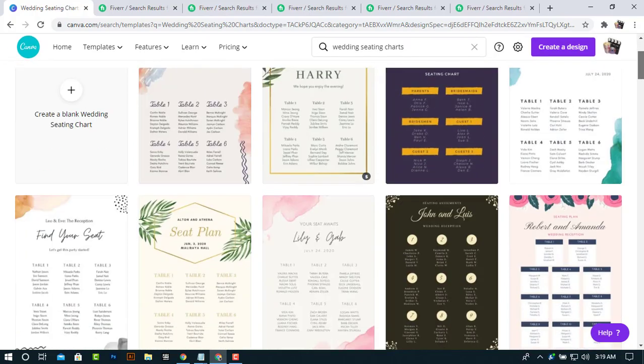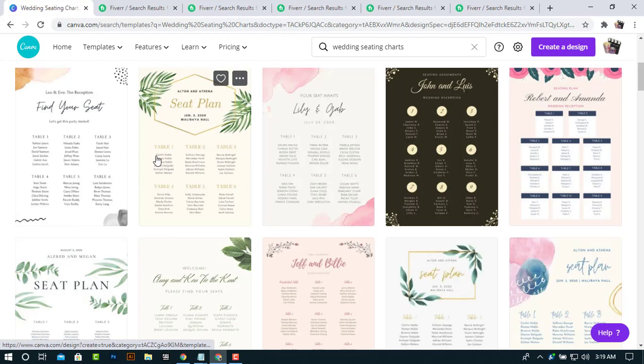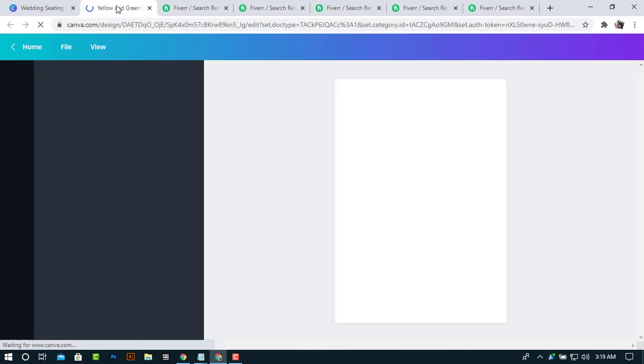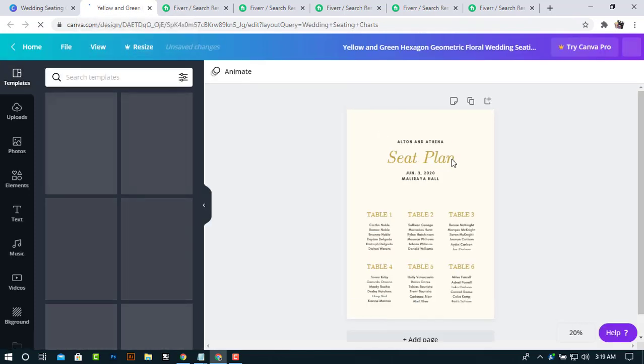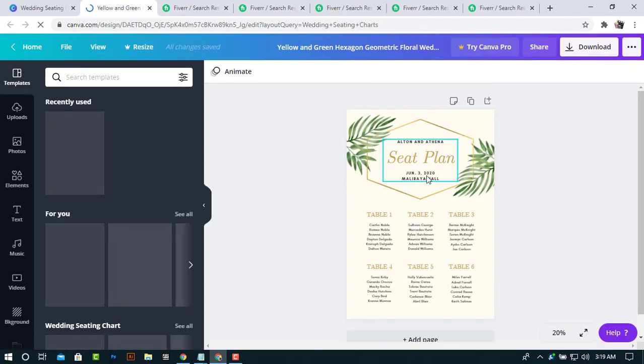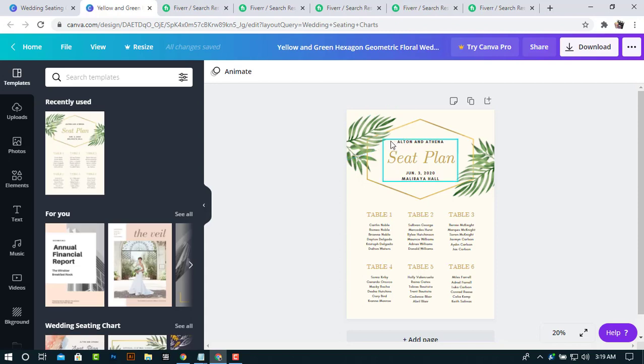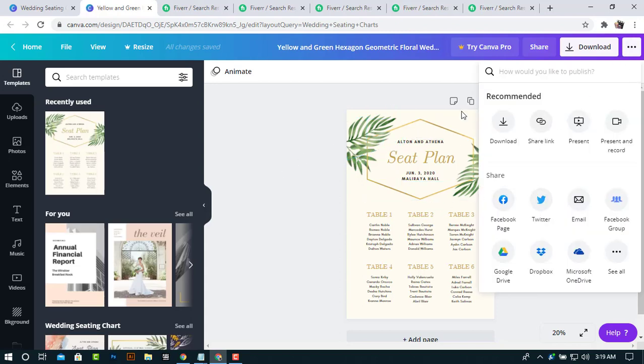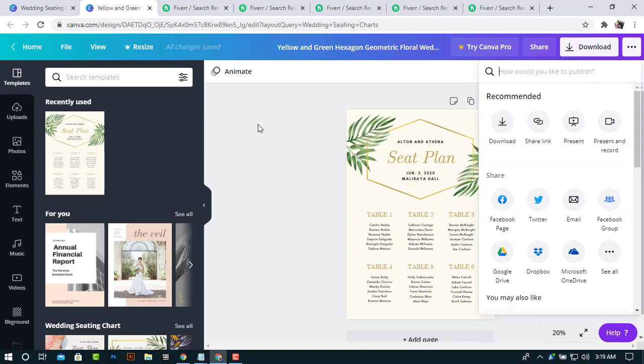That's it. We have lots of wedding seating chart designs. Simply click on any of them and just edit as per your client's requirement. Add their logo, add their colors, add their fonts, add their design as your client wants. That's it. Download in PDF, PNG or JPG format and send it to your client.